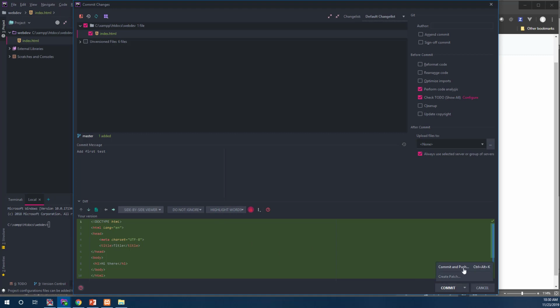I can also commit and push, which means first I commit it locally to my Git, and then I already push it to GitHub in order to have it put into the remote repository. So a couple of things to say about this before I go ahead: you have the possibility to reformat code. That is something that you probably want to do, and then set your code style.